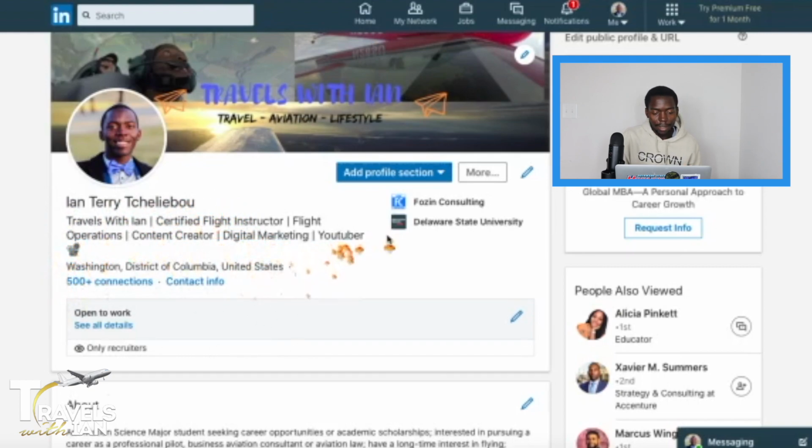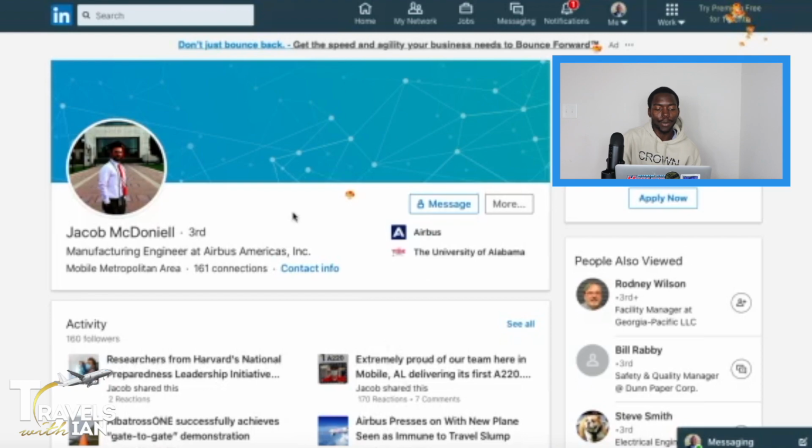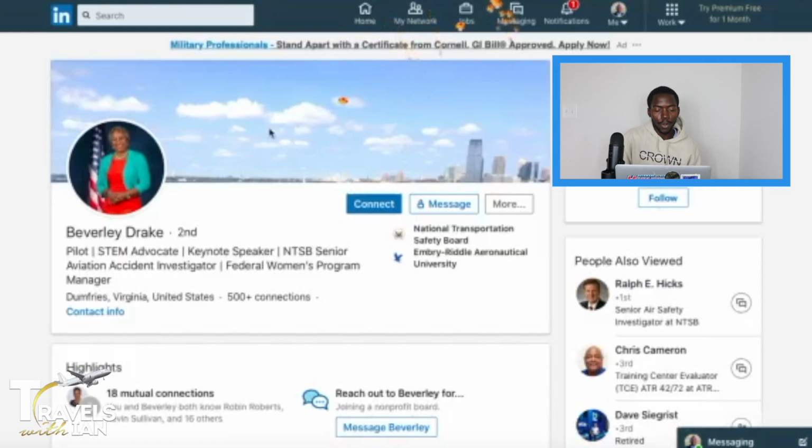And this is the next very important thing. Right here, if your profile is set up like his, most people just have the job. So it's like he's a manufacturing engineer at Airbus America. That's not what you want. You want to have keywords, right? Like hers: pilot, STEM advocate, keynote speaker, NTSB senior aviation accident investigator, federal woman program manager. You want to have those keywords of what you do, right?